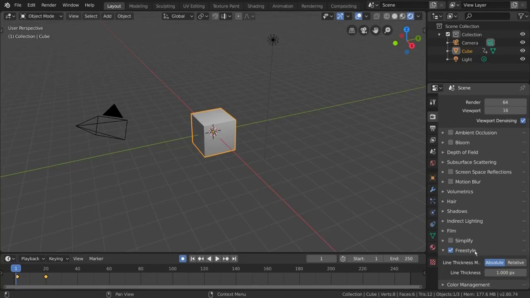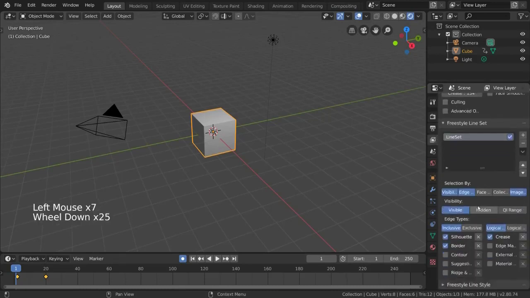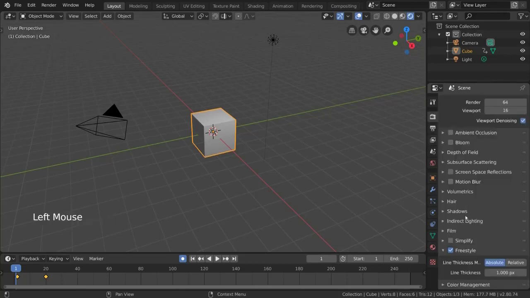Freestyle is a powerful tool that allows you to do non-photorealistic outlines and strokes in your render based on a plethora of different settings. However, this checkbox is to simply enable it at render. The real Freestyle settings are in the View Layer tab. Freestyle is also available in Cycles, but not in Workbench.